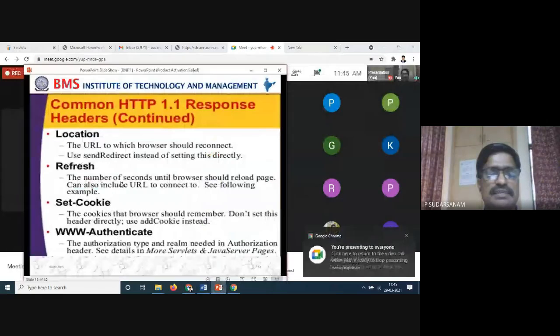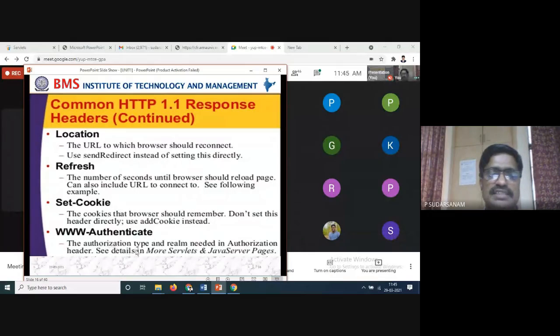So here is WWW-Authenticate. So authentications are also identifications. Authentication type and realm are needed in unauthorized headers. So this is what Java server pages are. You can see it in the second chapter. It is available in the prescribed book. Anyway, from the second chapter onward, Java server pages will be there, and we'll be seeing all these things, the headers you are having.